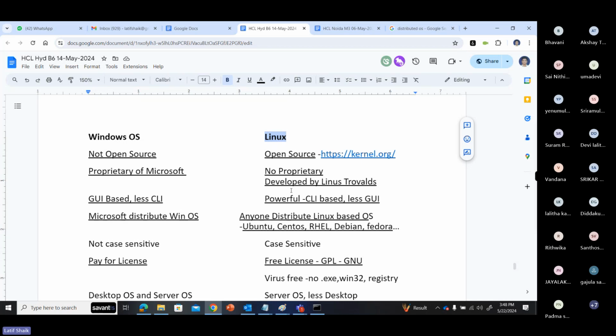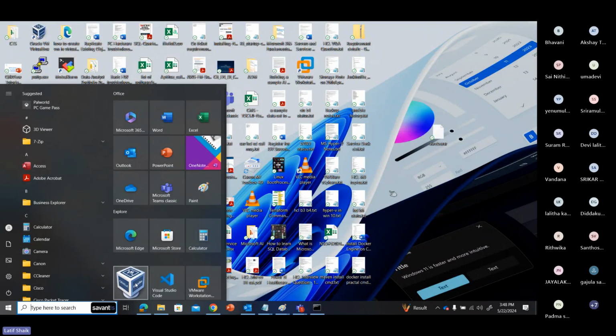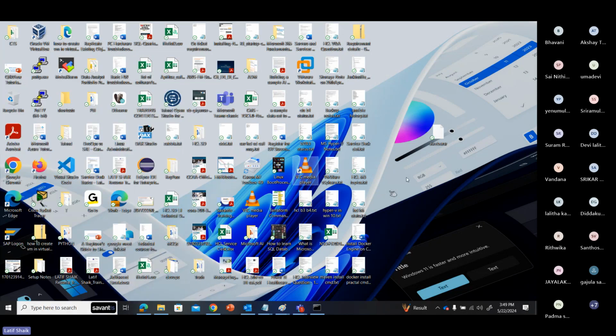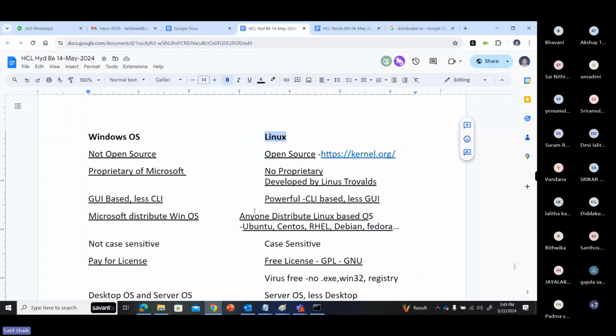Free is different, guys; open source is different. For example, VLC player is a free application, but it is not open source. Oracle VM VirtualBox is a free application, and it is also open source. If you go to that website, you can find the source code also. Google Chrome is a free application, not open source. Open source is different, and free application is different.